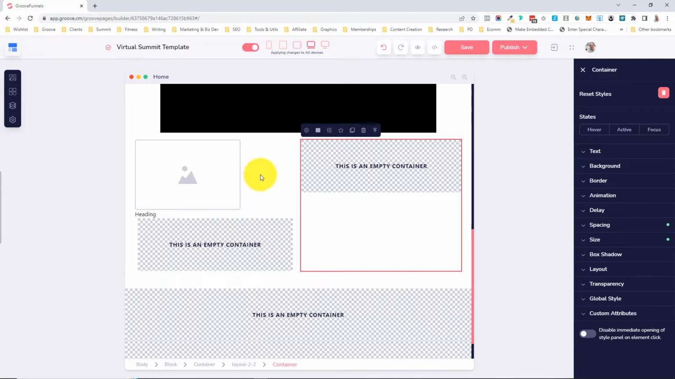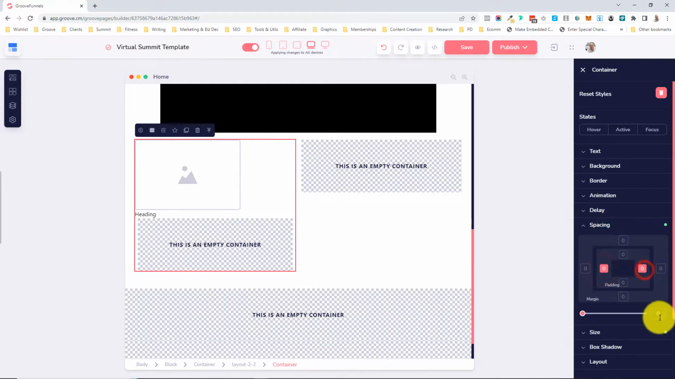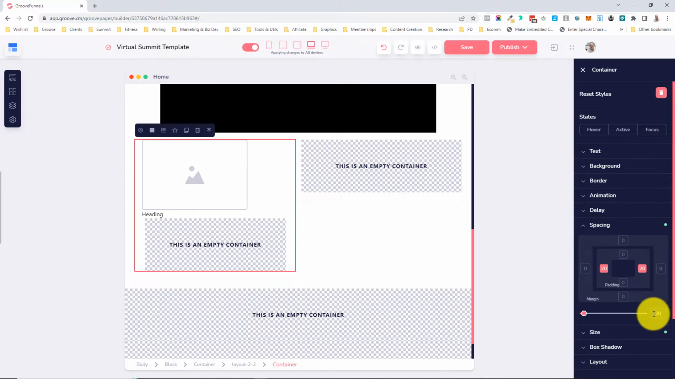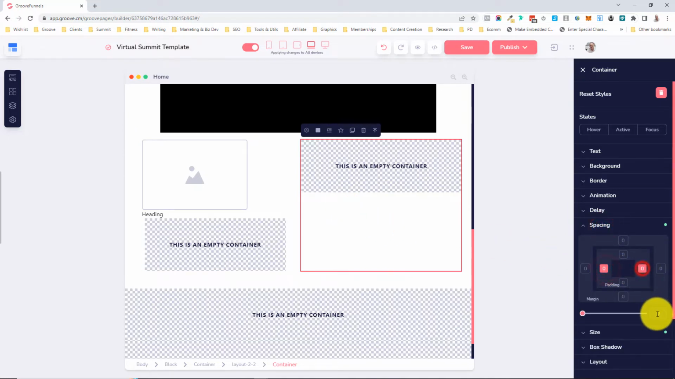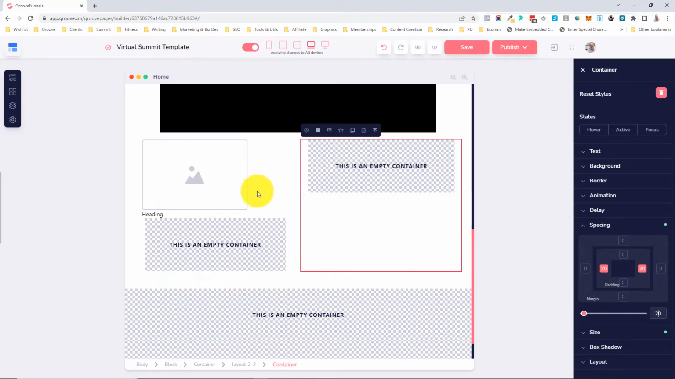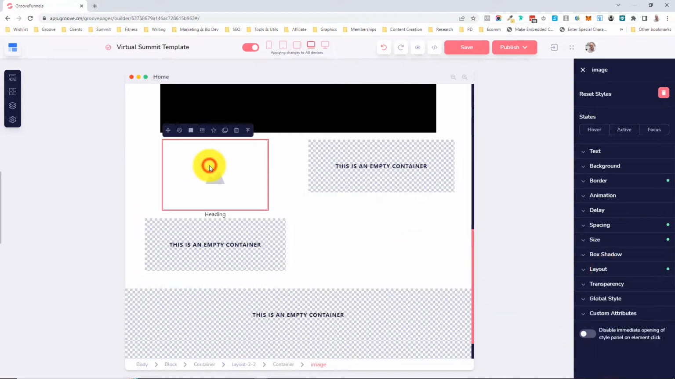So what we're going to do is, because this is a 2 column, we're going to pick this container, and we're going to come to spacing, and once again we're going to put our spacing in at 20. So we're still keeping our spacing consistent, because when we come to the mobile view, these columns are going to stack on top of each other. Then we're going to click on this container, and we're going to put our spacing in here as well, 20. And then we're going to come back to this container, and we're going to make the layout vertical and center, okay?